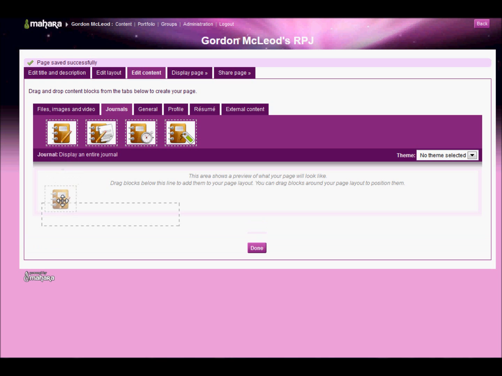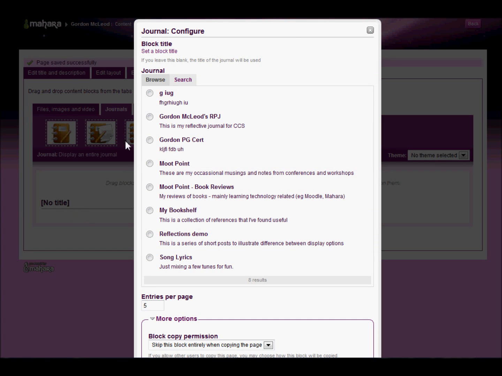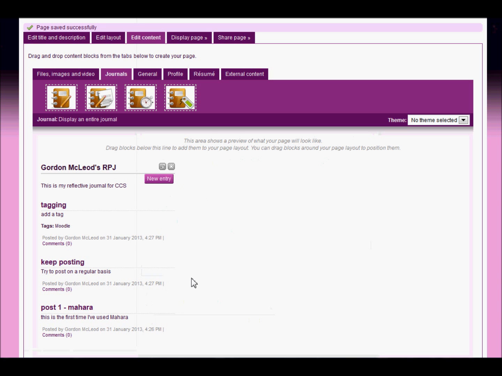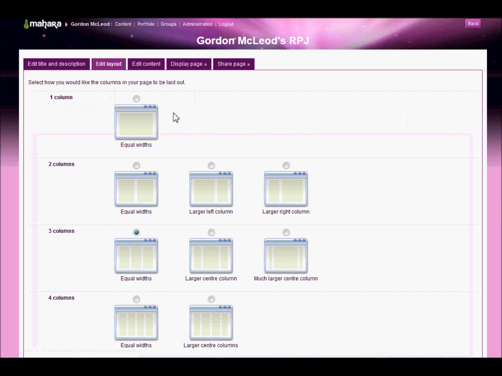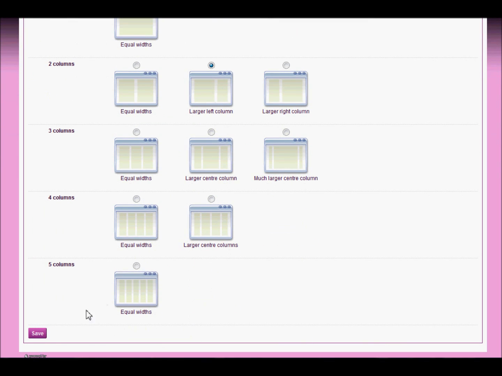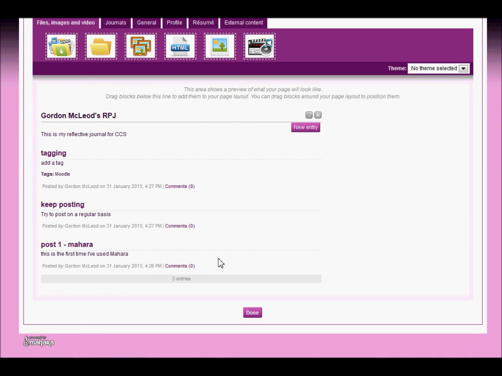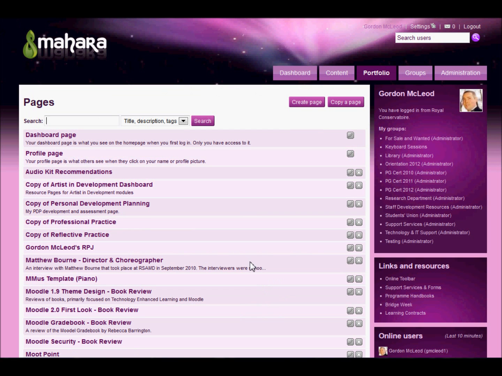For simplicity, I'm just going to add the entire journal. And the journal I'm looking for is Gordon's RPG, and I'm just going to save that. Okay. Since this is my reflective journal and there's very little else going to go into it, I'm going to change the layout of the page, and I'm going to have a large left column. I'm going to leave myself a little bit of space in case I decide to do something later, but that now gives me plenty of space for the text as I'm writing. And just click done, and that's those changes saved.